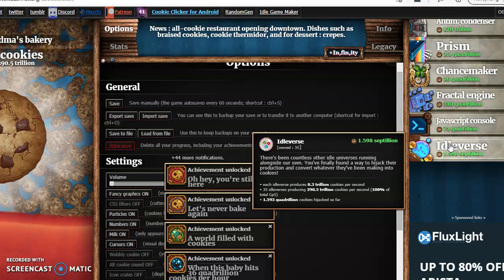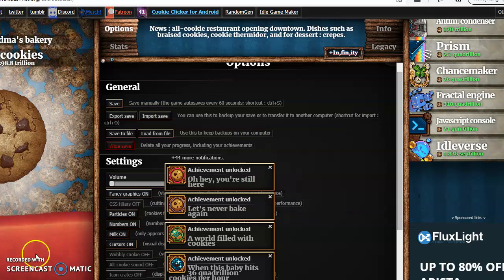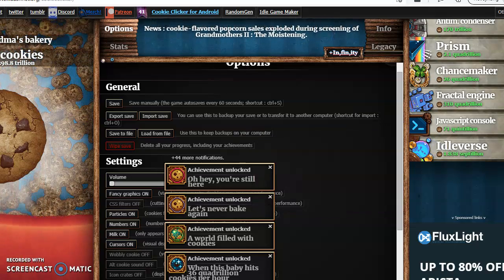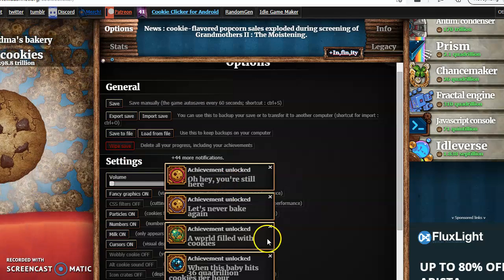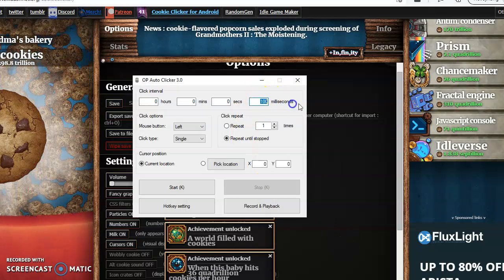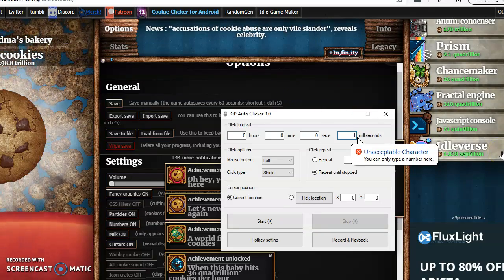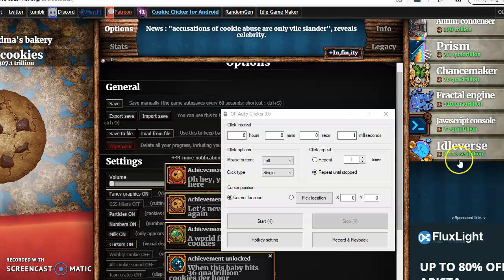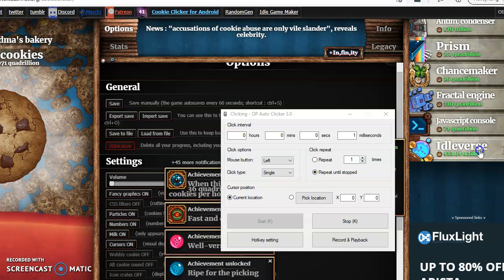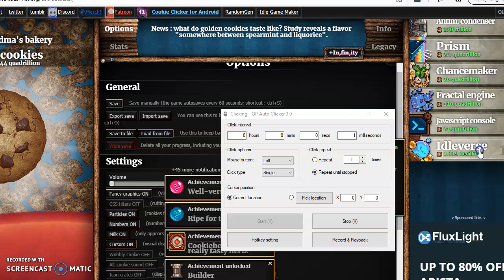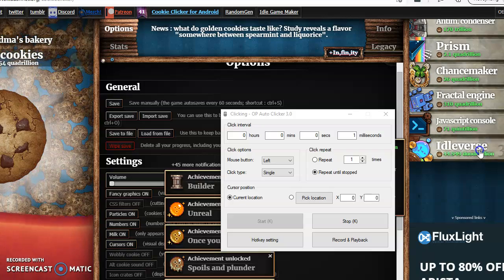Let's try to make it by hacks. And make it infinite cookies for a second. So this, we need auto clicker. 1 millisecond. Okay. Hold on. So we'll just wait for a couple minutes.